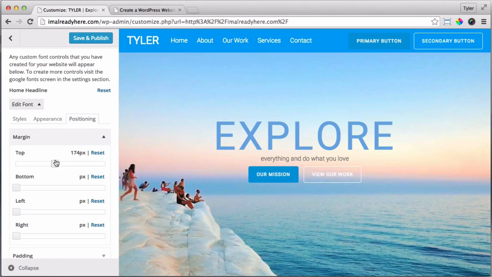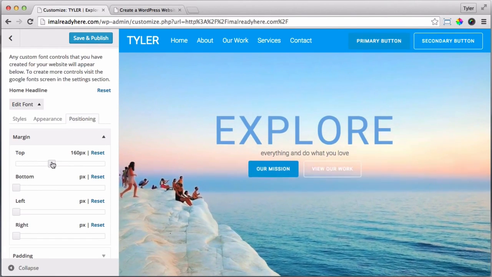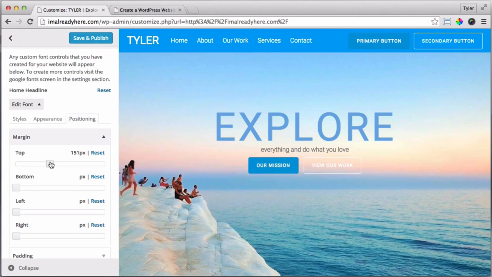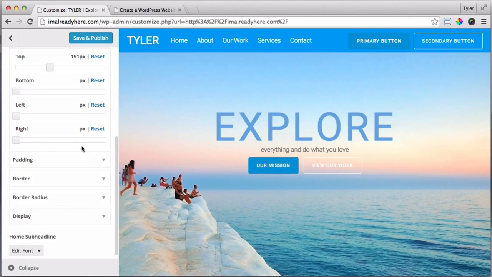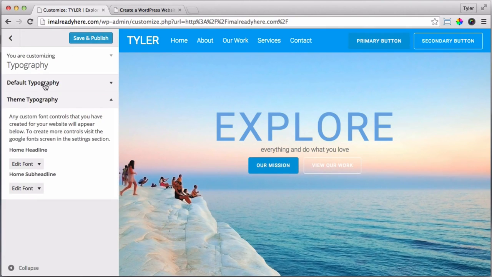And this is why it was so important to add in those codes so that you're able to control these things. All right, so I'm going to add about right there. I think it looks pretty good. And now I think that's all for that one. Let's see. Yeah, that's all for that one. Now I'm going to minimize all of this right here. And now I'm going to edit the home subheadline.